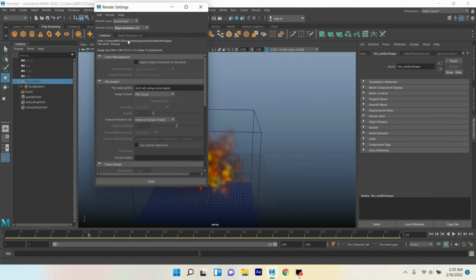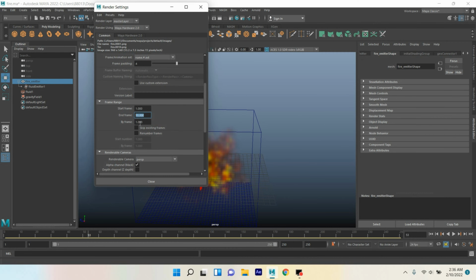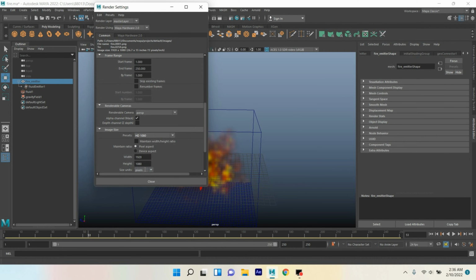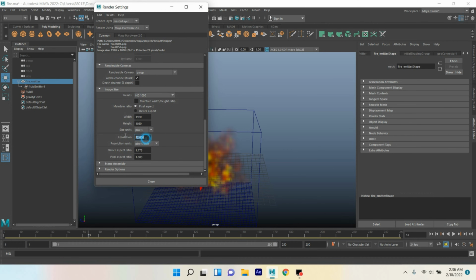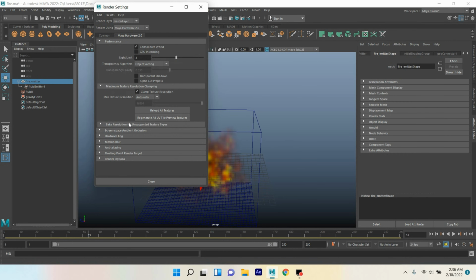Now go to Windows, rendering editor, open render setting. Render using select Maya hardware 2.0. Image format select PNG. Frame animation extension select name.hash.extension. Type here frame 250. In frame preset select HD 1080 pixel. Resolution type here 300. Go to Maya hardware 2.0, anti-aliasing, click on this box, select sample count to 16, close your window.